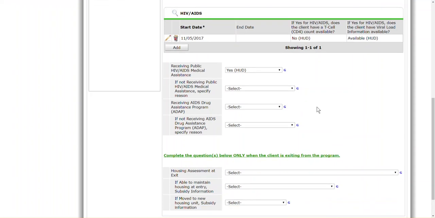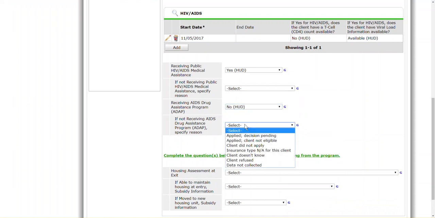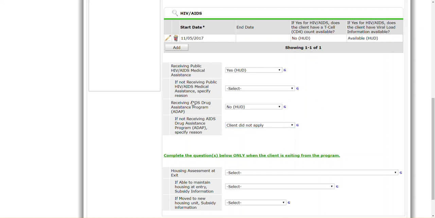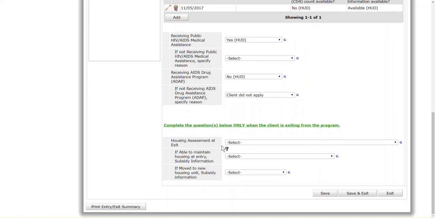You'll also answer receiving AIDS drug assistance program. I'll say no here, and since they're not, I'll have to answer the dependent question asking why they're not receiving it. Remember, these questions should be updated every single time there's an actual change. Now these final questions are to be completed only at the exit, so we'll simply click Save.